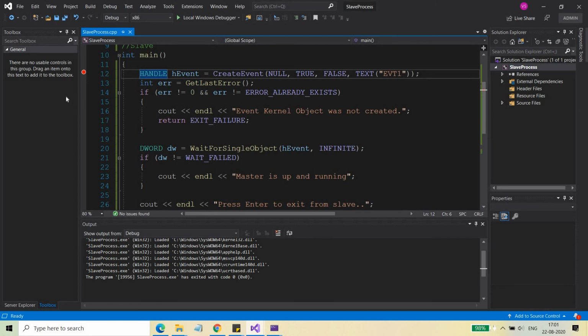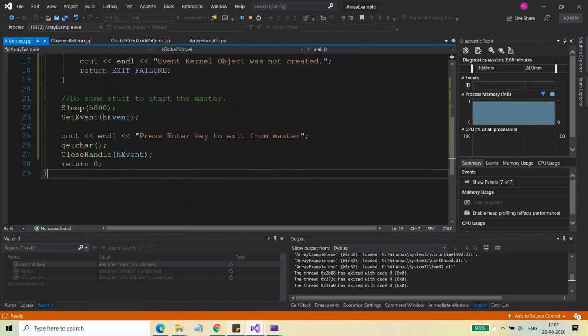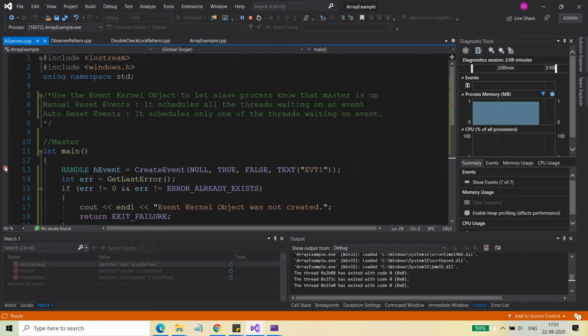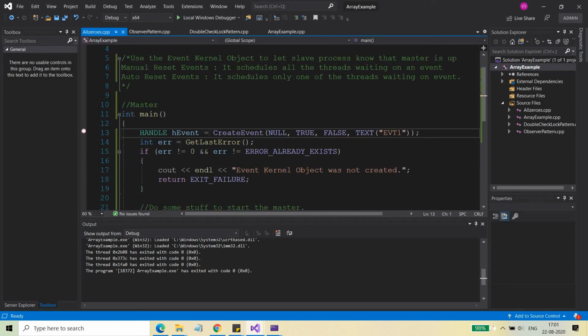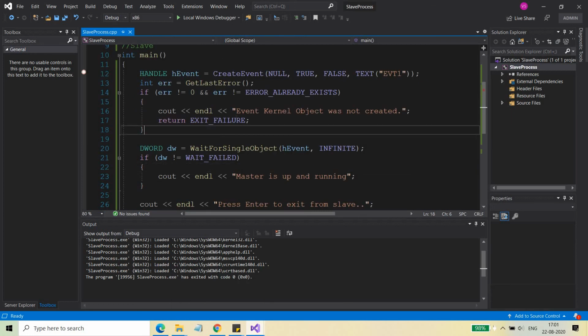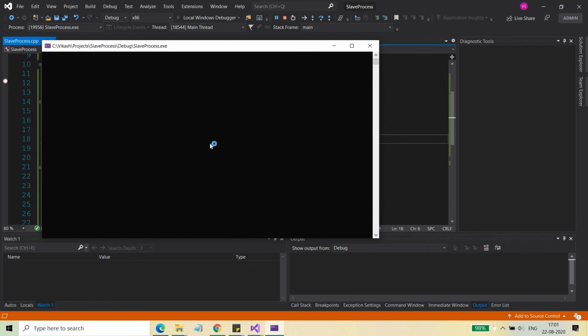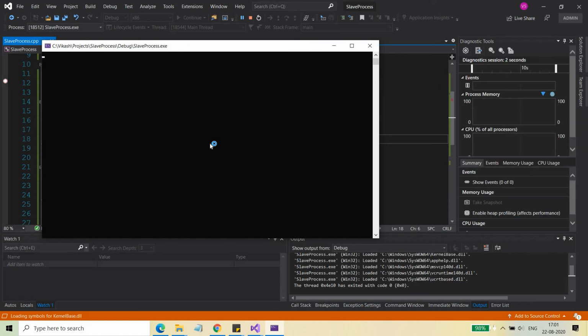Just close this, just remove this breakpoint, disable this breakpoint, and here as well. So in the slave as well the breakpoint has been disabled, and here as well I need to disable the breakpoint and stop it. Okay, so in this scenario I started the master first, but in this second scenario I'm going to run the slave first. So this is my slave, so I'm just going to start it. Let me start it.